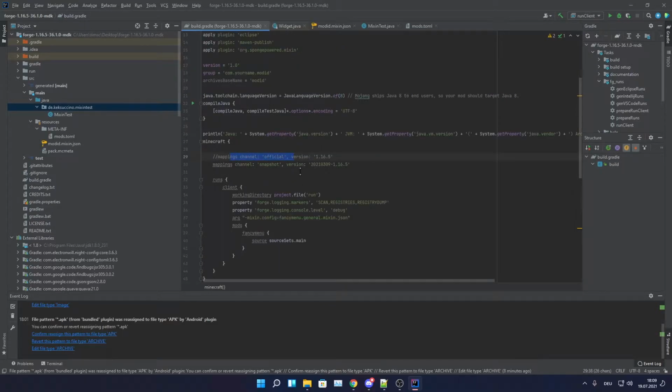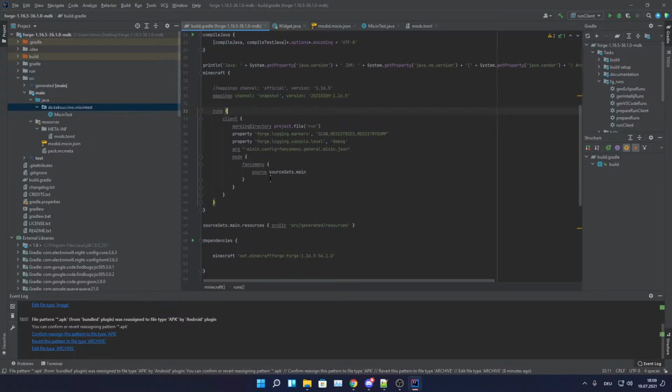I still use the old Forge snapshot mappings because I don't really like the official Mojang mappings. If you are already using the new official mappings, some of the method and field names will be different, but yeah, that's on you.